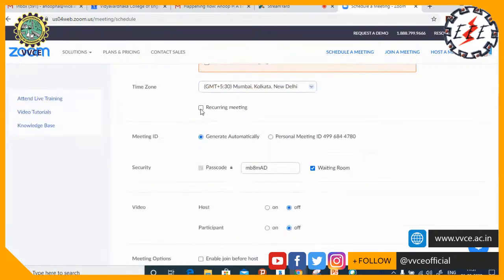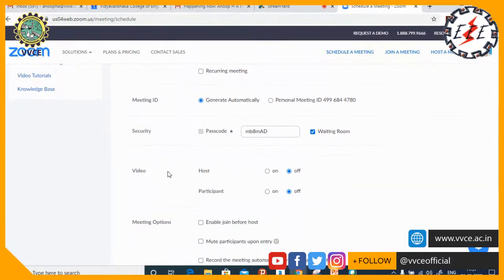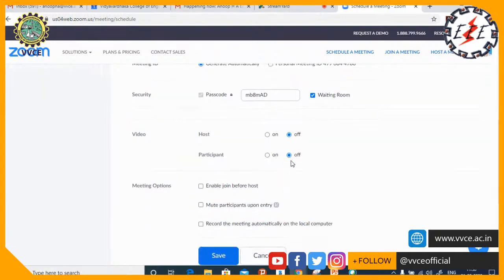And again, the same sort of controls, like recurring the meeting. The meeting ID has to be generated automatically, and the passcode here is the security passcode, and then the waiting room. As soon as the participants join, they will be in the waiting room. Then the video of both host and participant. At the beginning, it would be better to keep it off. Depending on the requirement, you as a host will be able to turn it on or off.